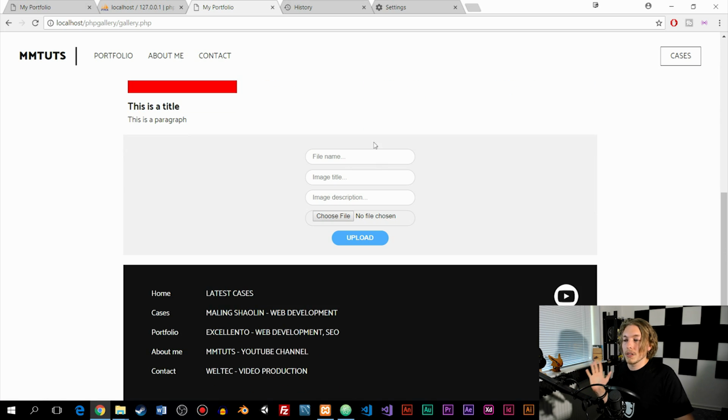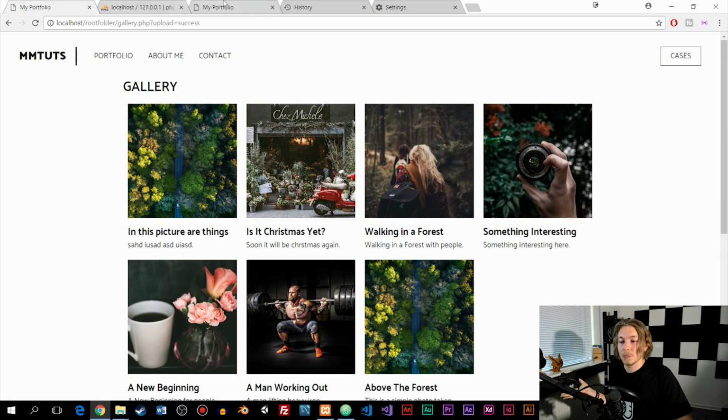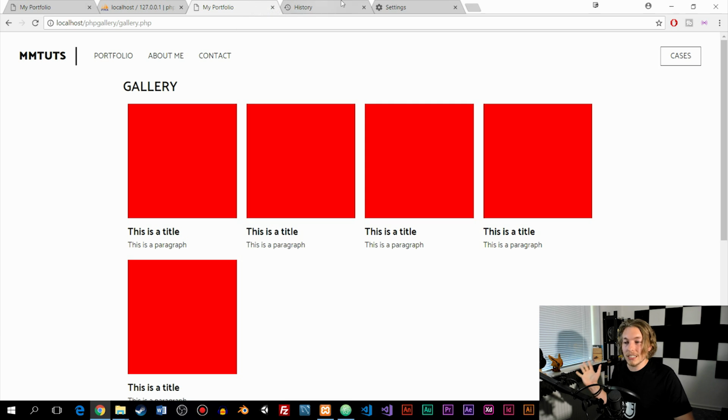So this is how this page looks, but we don't have the proper images and we don't have the proper text and stuff yet. So again, this is just basic CSS.